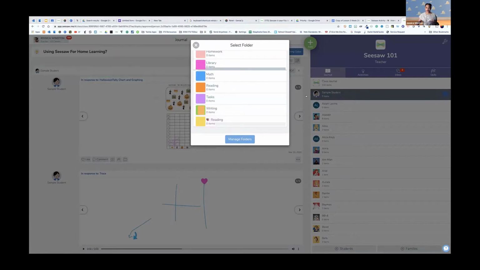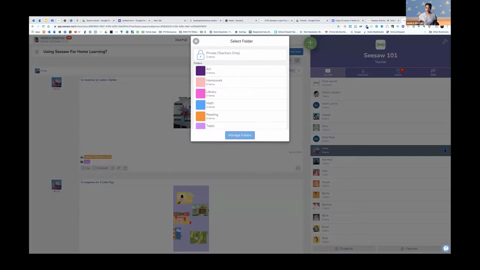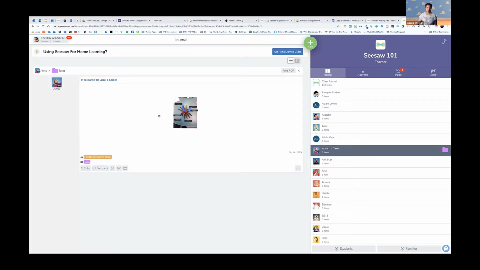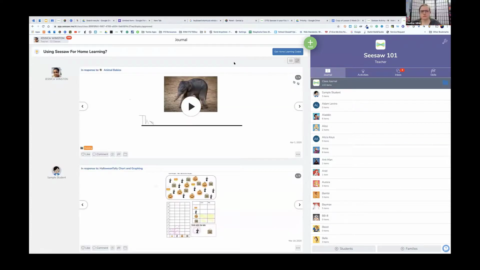But when they actually do turn in activities, so here's Anna. She's done some work, tasks. So this is her work. It's private only to the teacher, but also it's in this folder. Okay. All right. What else were we going to share?